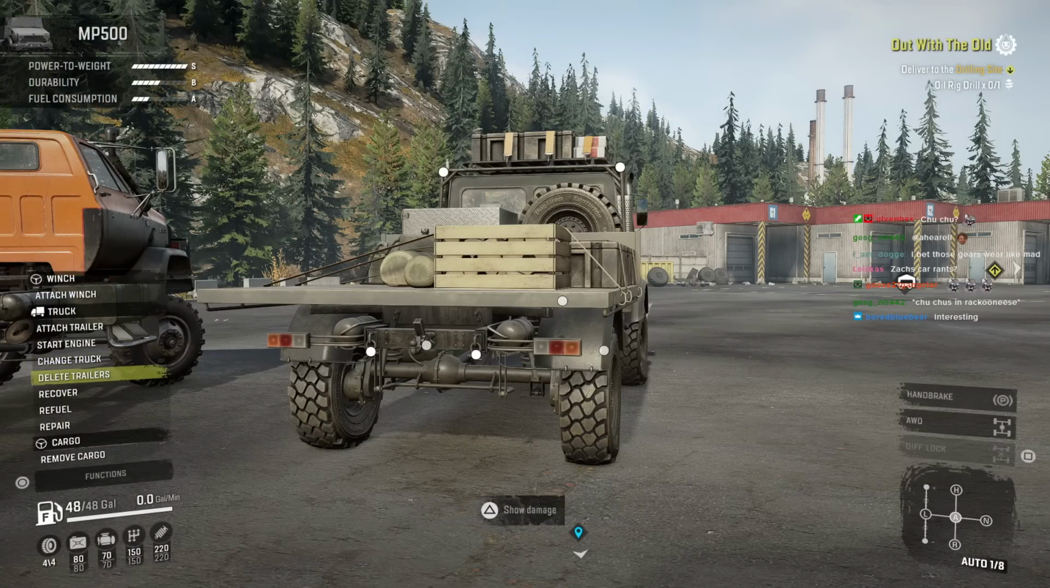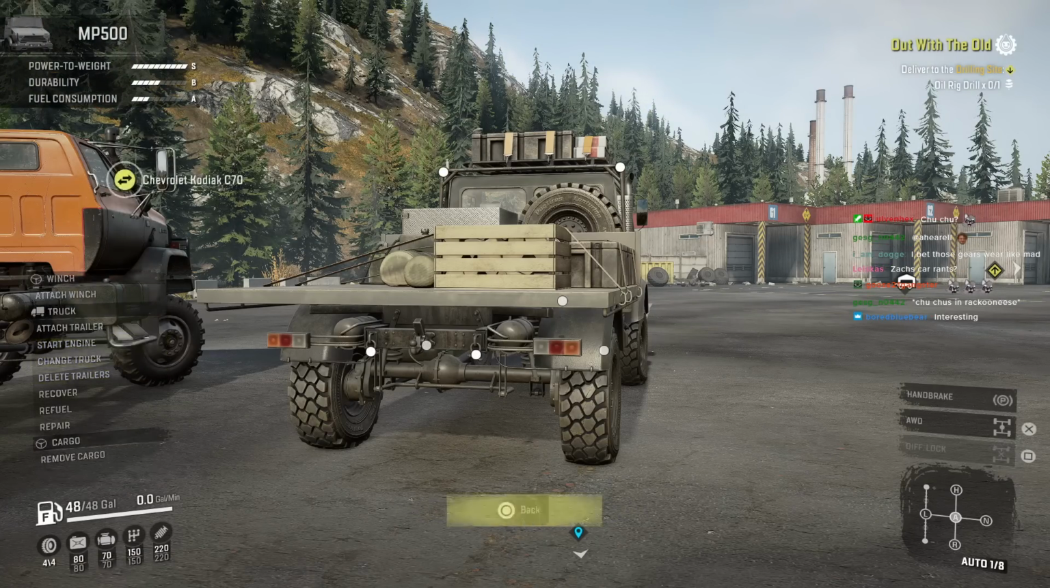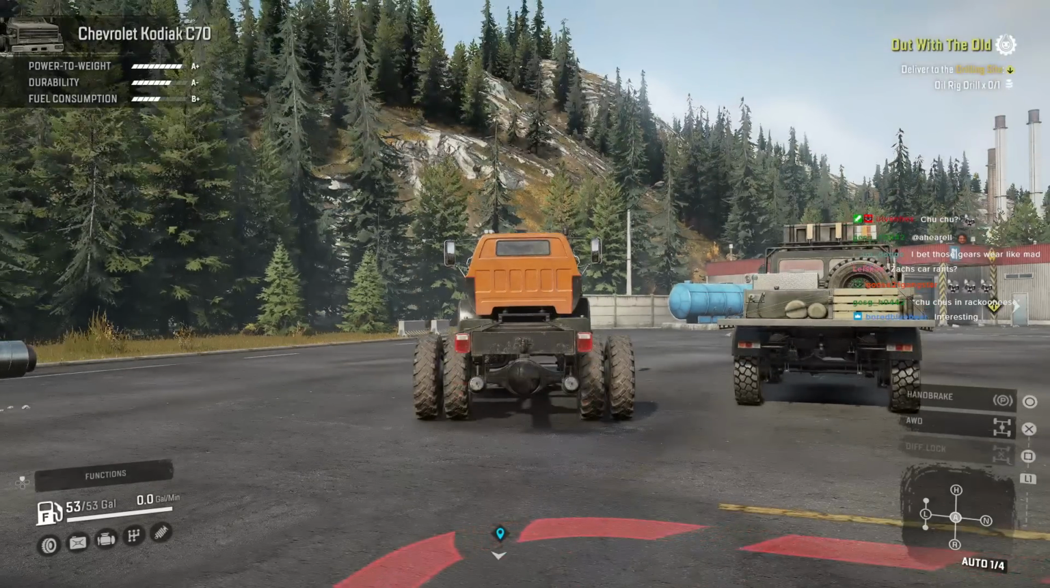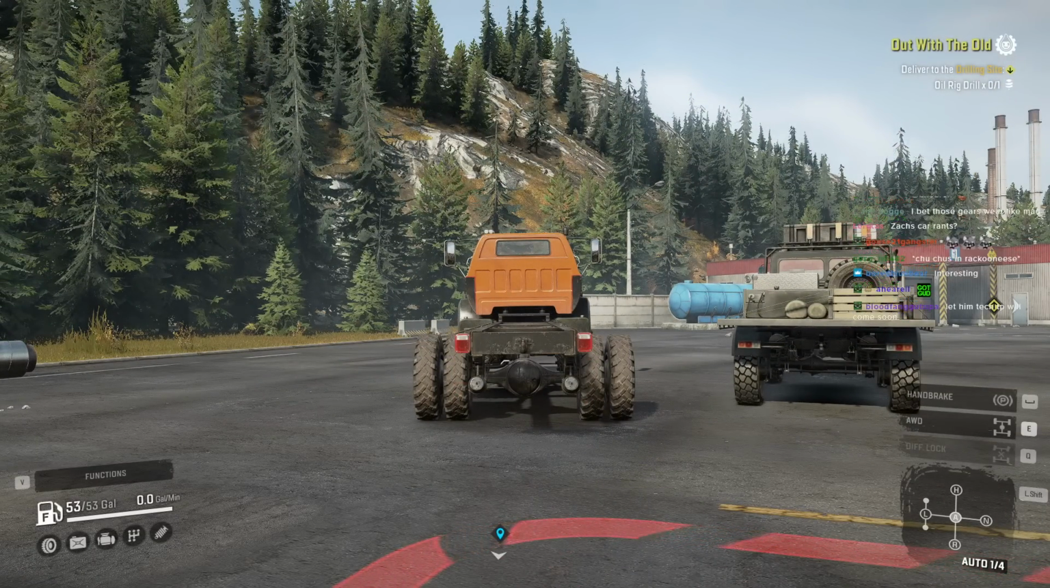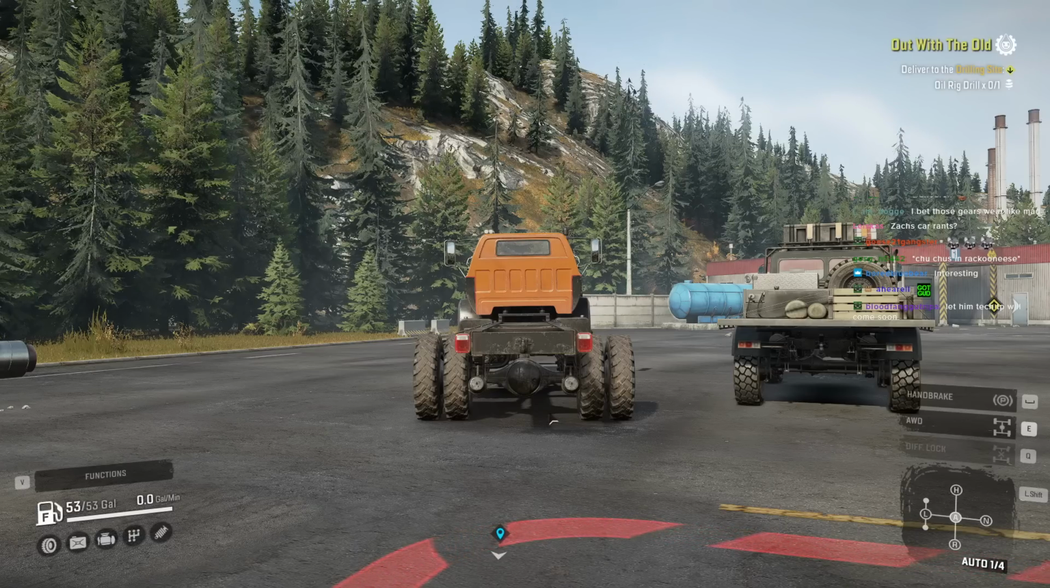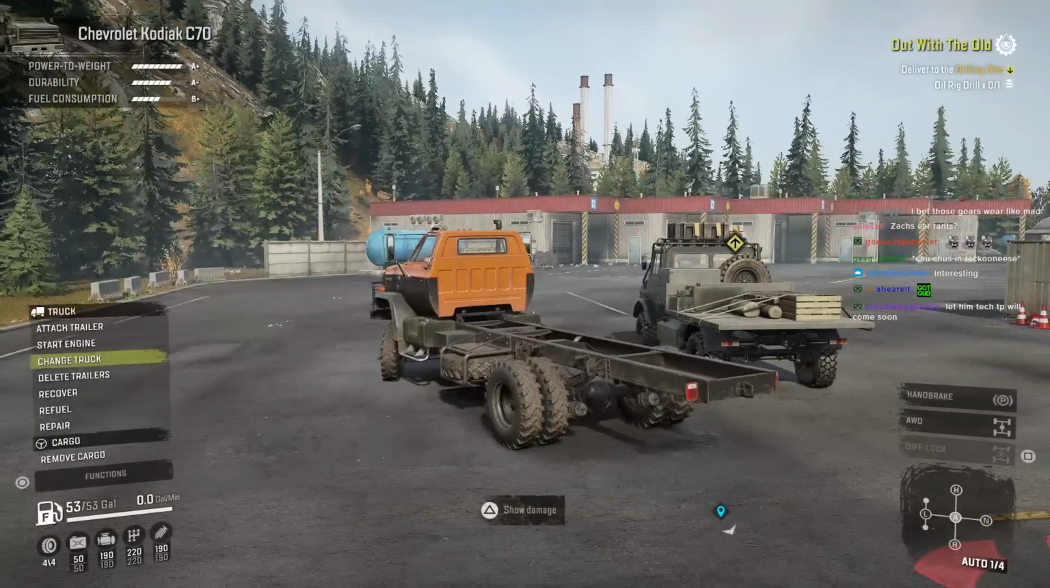But you're getting more ground clearance, so you don't have to worry about the axle smacking into rocks when you're trying to drive over stuff. Because, I mean, look how big this is. So, anyway.